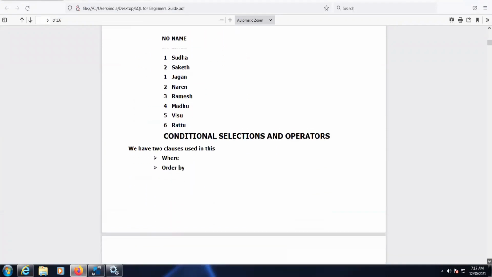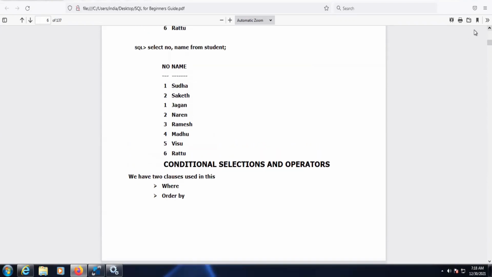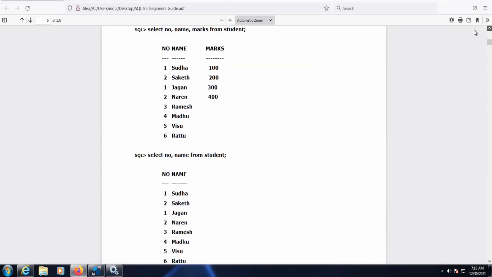So I'm stopping it for today, and in tomorrow's class we'll discuss where clause and order by clause. With this, the DML concepts got completed. There are a few topics pending in DML, so let's finish them in this class so that it will be clear.